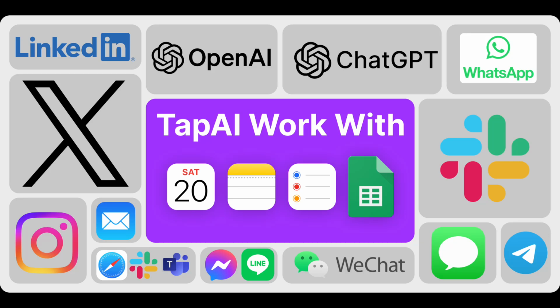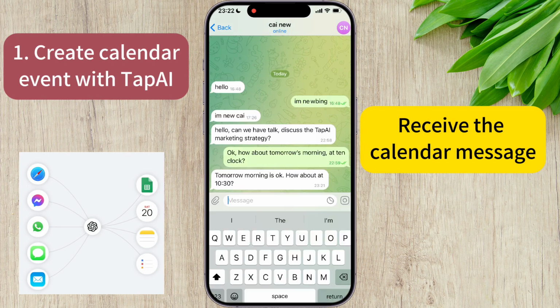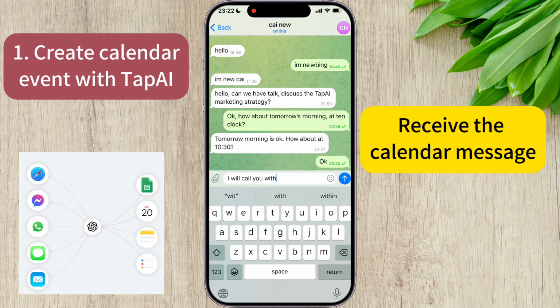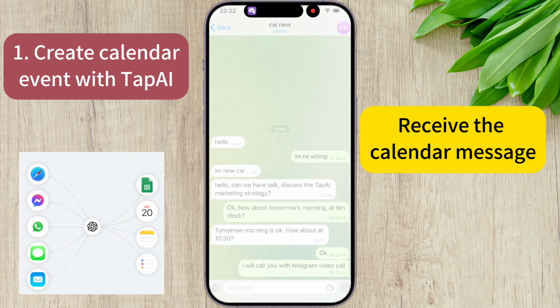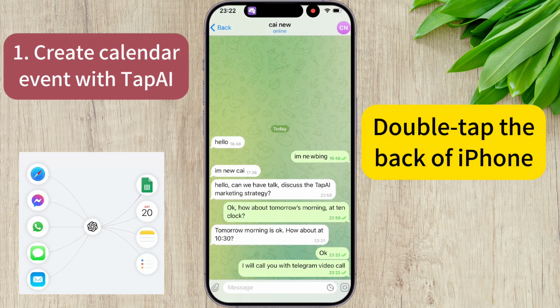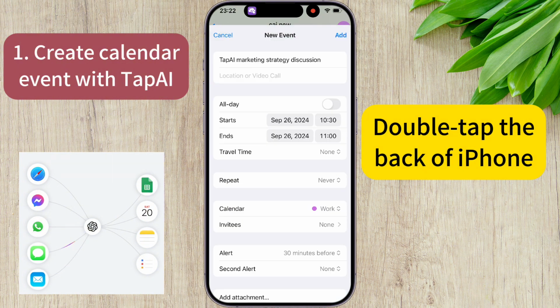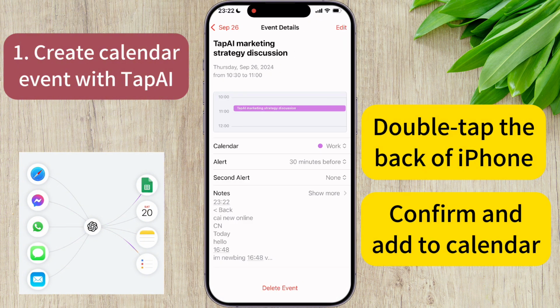Check out the video to see how to use TapAI. It's an efficiency tool that helps you gather schedule events and to-do items from different apps into your iPhone's built-in calendar and reminders using AI. It can also summarize web pages from your browser and add them to your iPhone notes.